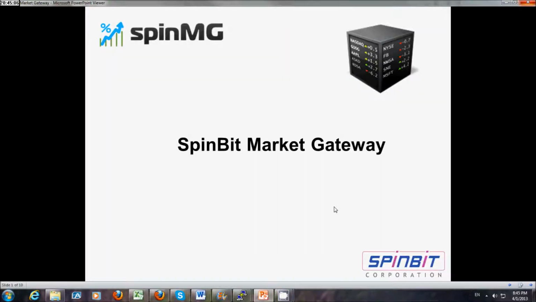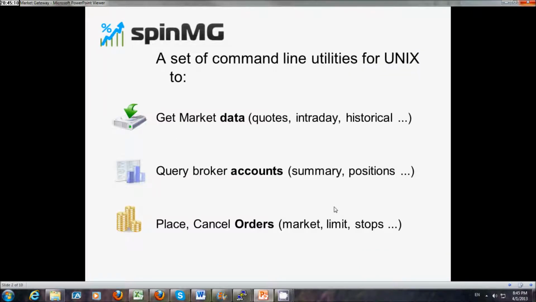Are you a Linux enthusiast who likes to invest in the stock market? If so, the following short video will show you a set of command line utilities to access market data, query broker accounts, and place or cancel orders.